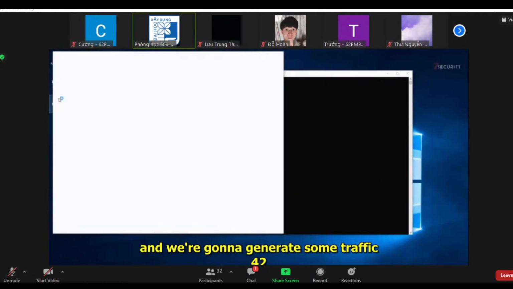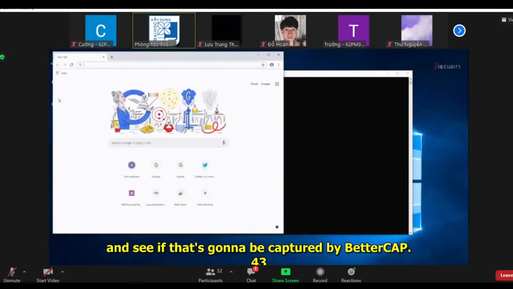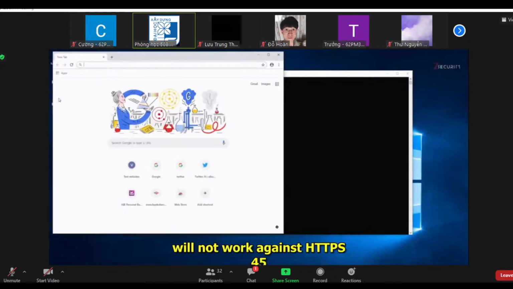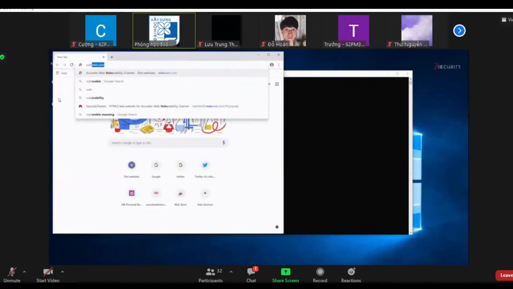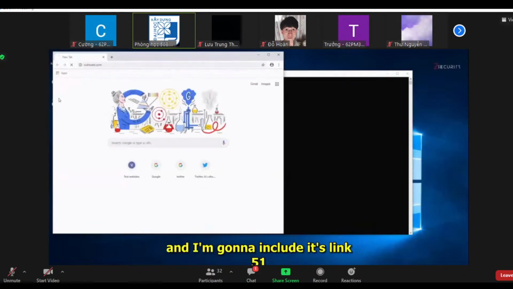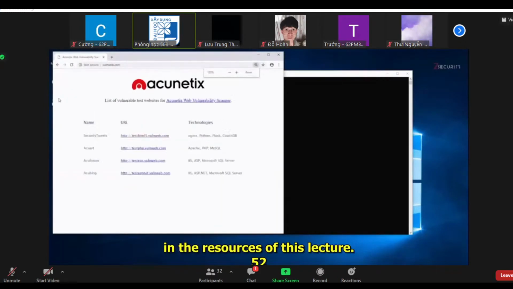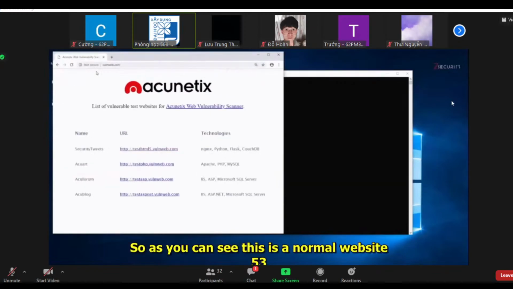I'm going to open my web browser and we're going to generate some traffic and see if that's going to be captured by BetterCap. What we're doing right now will not work against HTTPS. But don't worry, we'll talk about how to bypass HTTPS later on and why this won't work. But for now, for testing, I'm just going to go to a website called VulnWeb. And I'm going to include its link in the resources of this lecture.